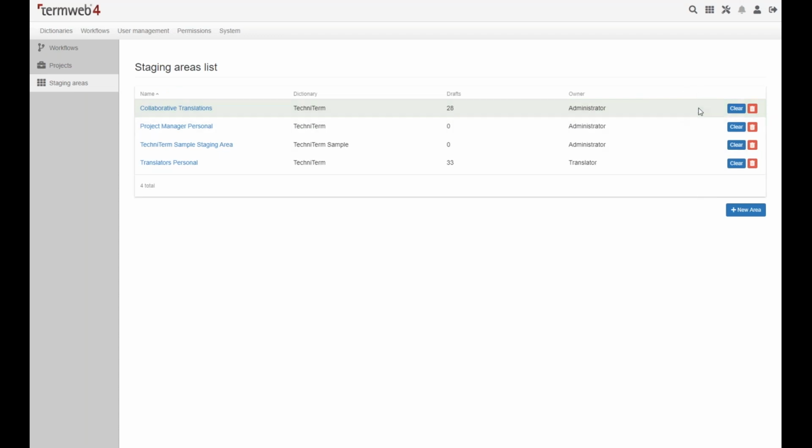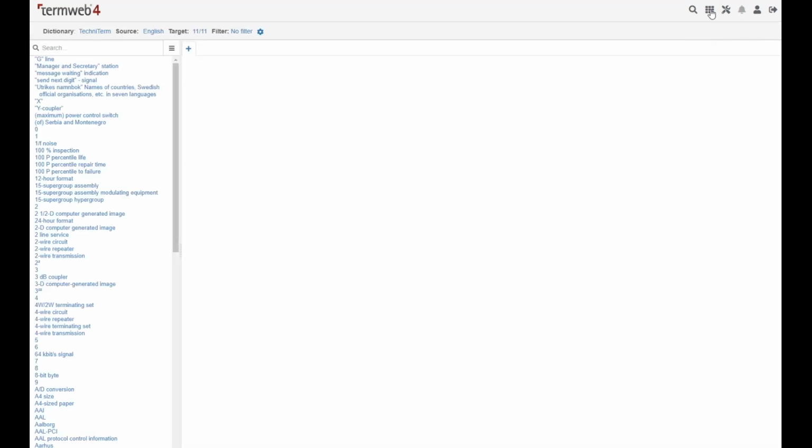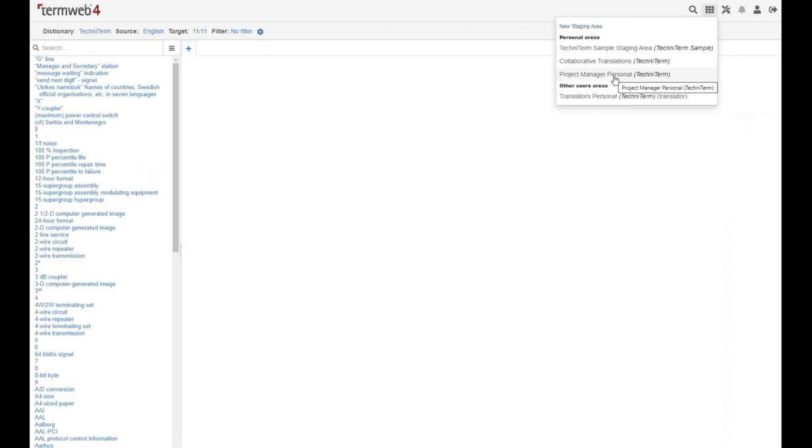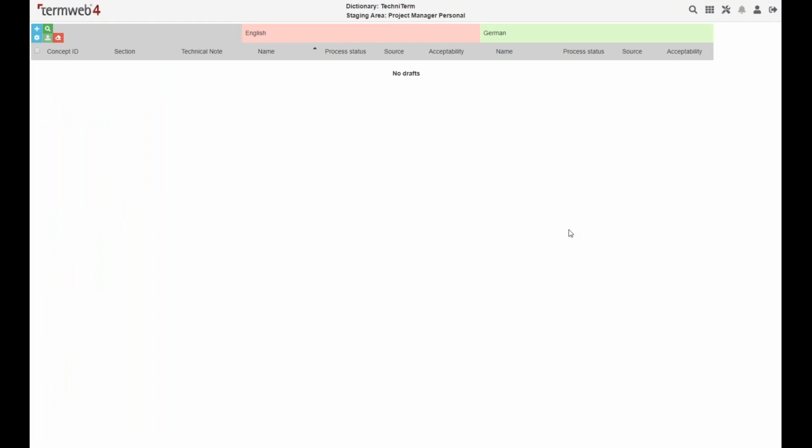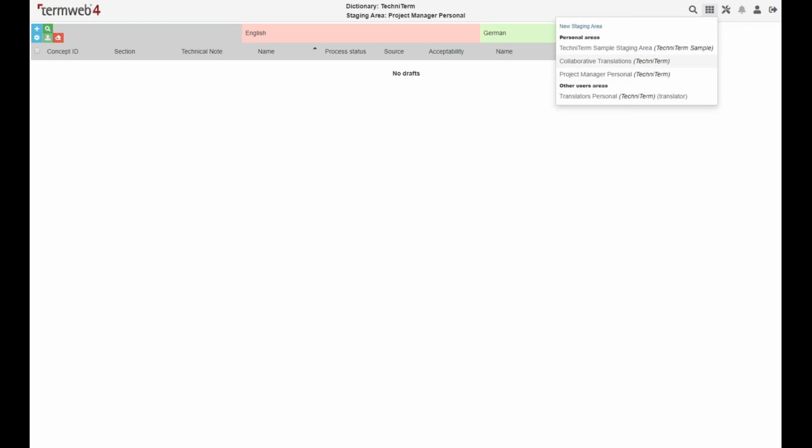There's also the added functionality of being able to clear staging areas here and deleting them, but this won't be of any interest to most normal users. But what we're actually going to do is we're going to go ahead and enter one of these staging areas that I've created. And this is the project manager's personal staging area. And if I click on this, this will actually change the user interface to this staging area. And this is the user interface that we call the grid view, but each staging area has their own personal name, of course, and has their own drafts, concept drafts, and so on.